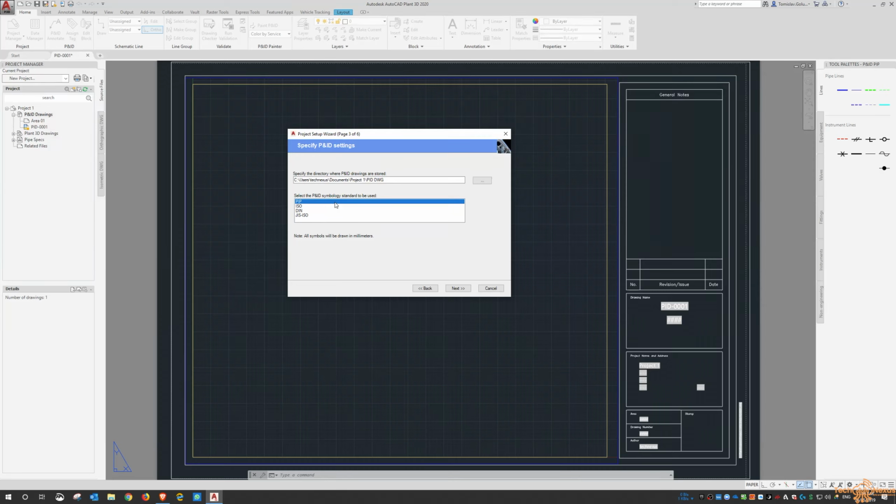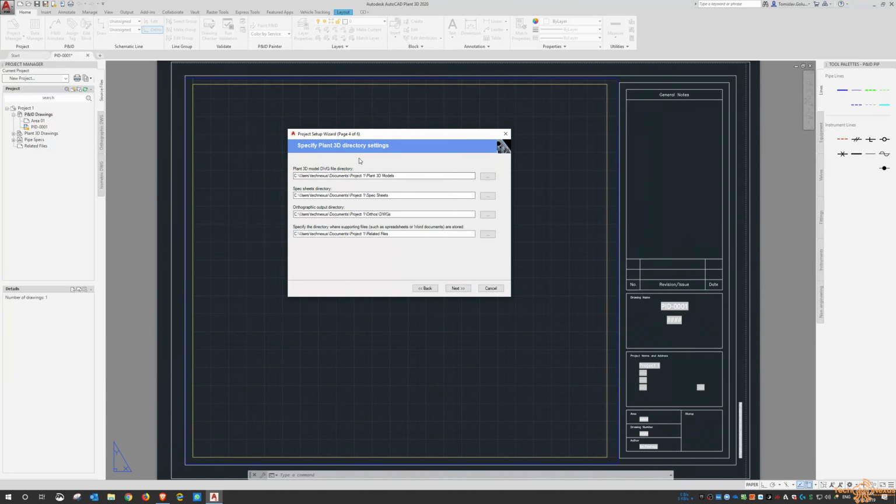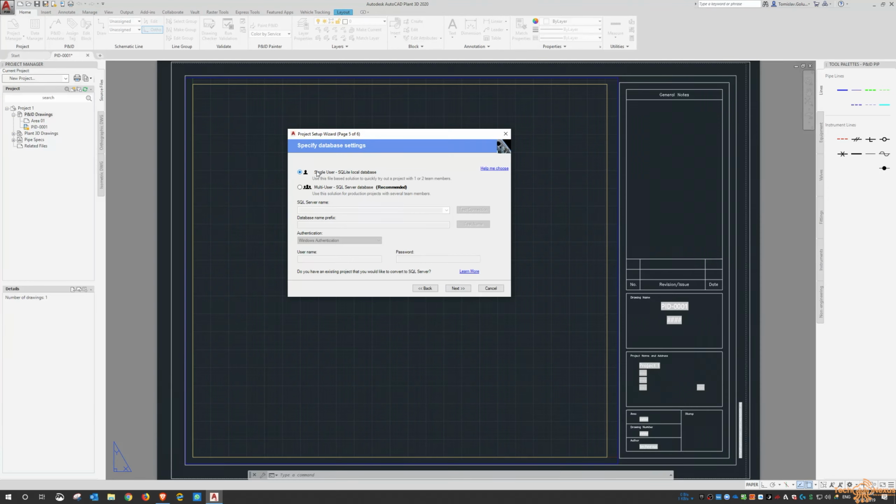So I can't put an entry in here called TechNexus. It'll be a TechNexus template based on PIP symbology, and we'll go through that a little bit later once I get into the file there as well. The pathing, again, there's nothing really here for the P&IDs because they're always just going to be living in that P&ID folder, and SQL user or multi-user.